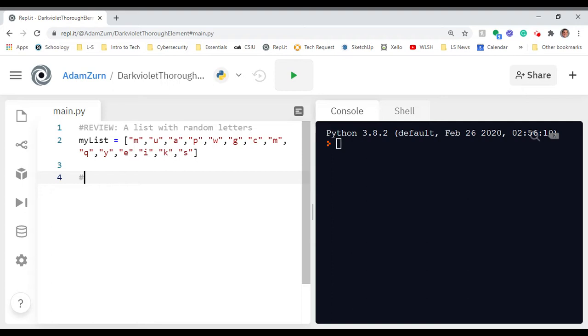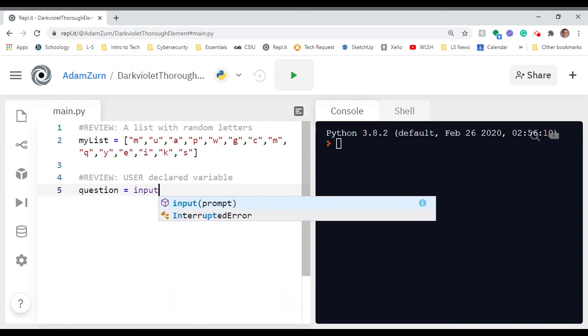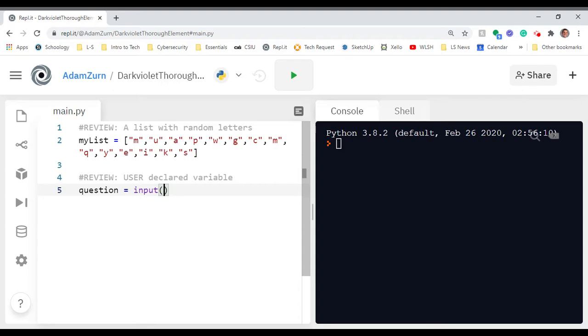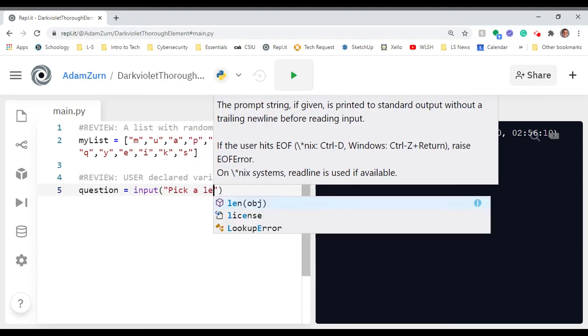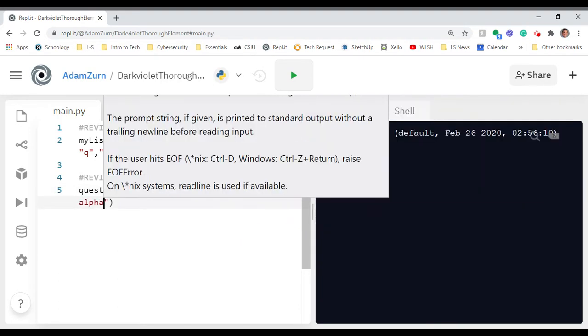So again, a little more review. Previously I just made a list, so nothing new there, and I filled it with a whole bunch of strings, and those strings just happen to be random letters of the alphabet. So let's do a user-declared variable and give it the incredibly crafty name of question. So question equals input, and what am I asking here? Well, I'm going to tell the user to pick a letter of the alphabet.